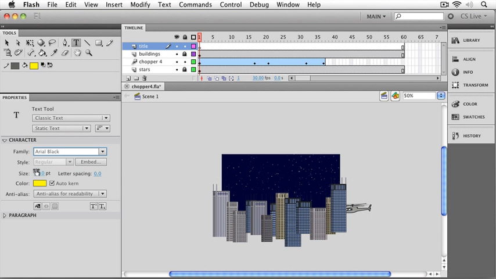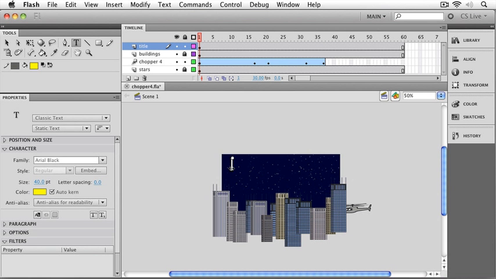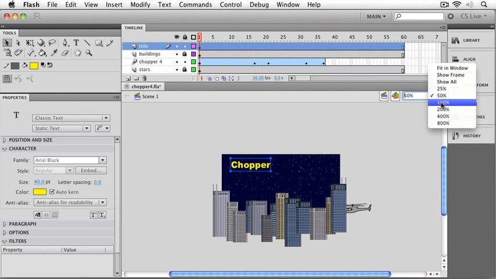And I'll set the font size to something big. Maybe I'll type in 40 for that. I'll hit Enter to make that change. And then we can just go over to our stage with our text tool, click, and start typing. And I'm going to type the word chopper. Let me click away from that so we can see it against the background. And I'll also zoom in so we can see what's going on a little closer.